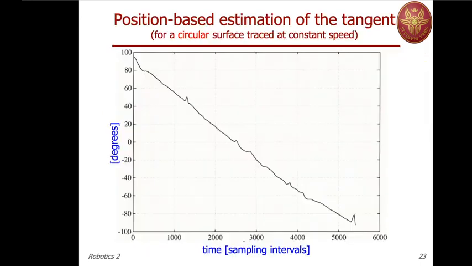So we have done some experiments first on an object, which I will show you later what it was, but essentially this was an object with a circular surface, so with a given radius, that we needed to trace at constant speed while applying the force. So remember that this estimation is being performed in real time while we are already trying to achieve our hybrid task of force and motion control.